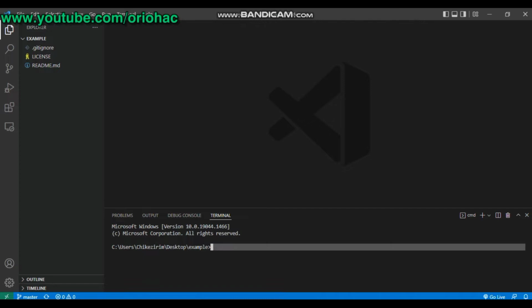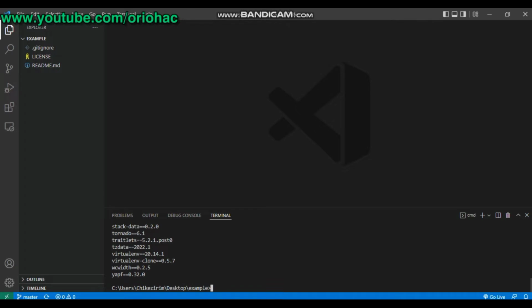So to know if we are in a virtual environment, you type pip freeze. If this shows your global dependencies, it means you are not in a virtual environment. But we already have virtualenv here, so we don't need to install it again. If you want to install it, you type pip install virtualenv. But we don't need that now.